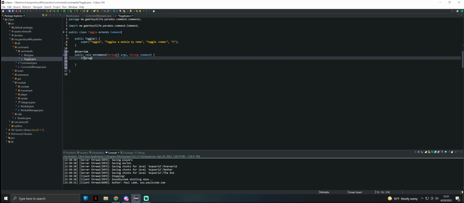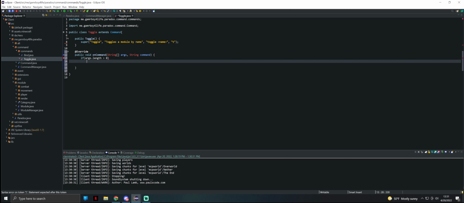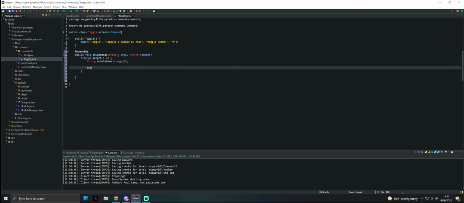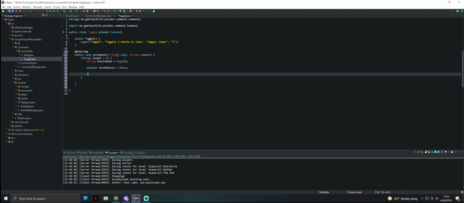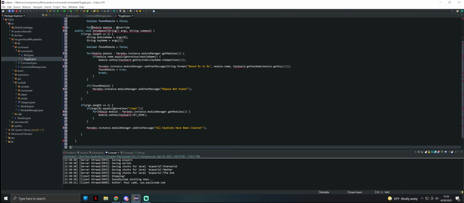So we're going to do if args.length is greater than 0. So if our chat message is bigger than 0, we'll do string module name, and we'll set this to equal argument 0. We're going to go down and do boolean found module equals false. Go down and do for module in paradox. Oh, why did that just... What the heck did I just do?